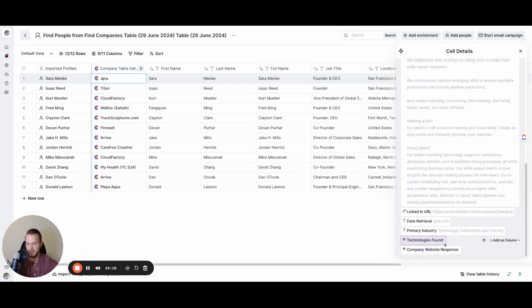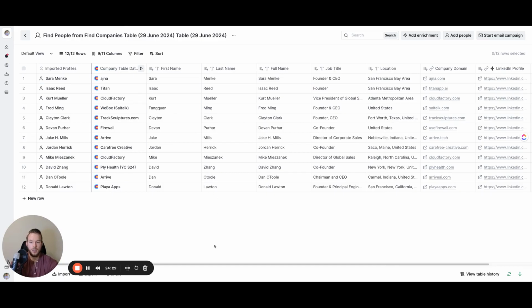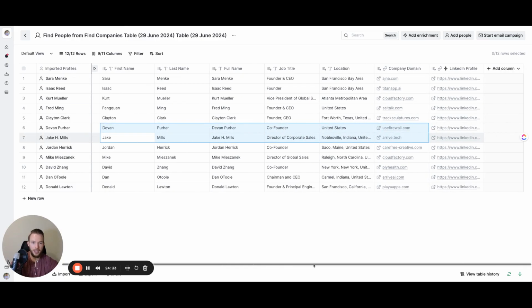The only reason this is empty is because it hasn't run, or they don't have HubSpot or Intercom installed on their website. But all of the data that we had in that previous table, we could bring in here because we have the company table data in here that has all of that. So now again, we've got some basic information about these people: first name, last name, full name, job titles, locations, company domains, LinkedIn profiles, all these different things, right?